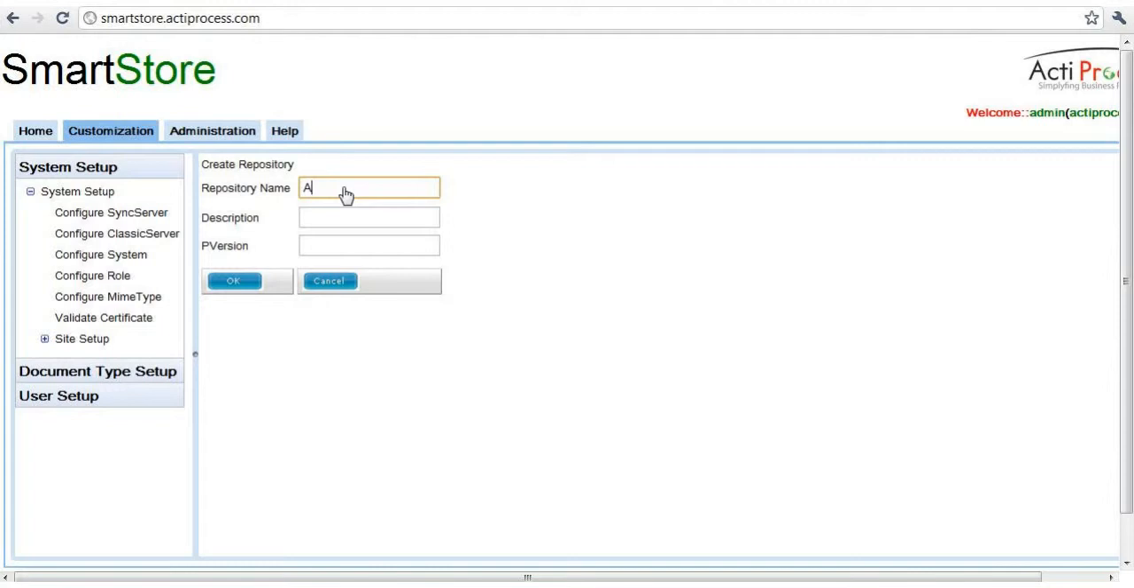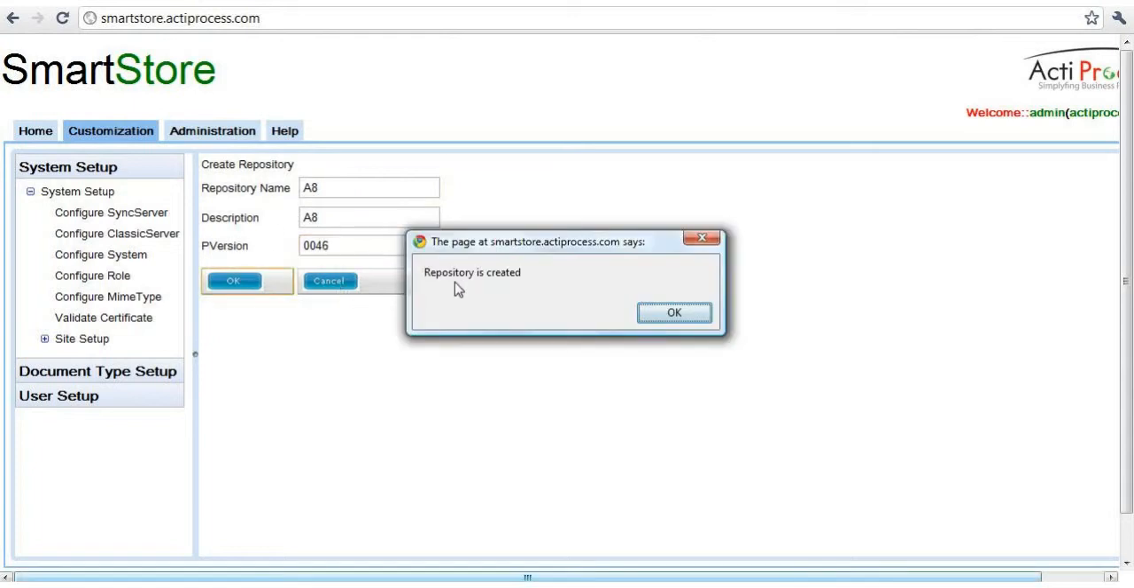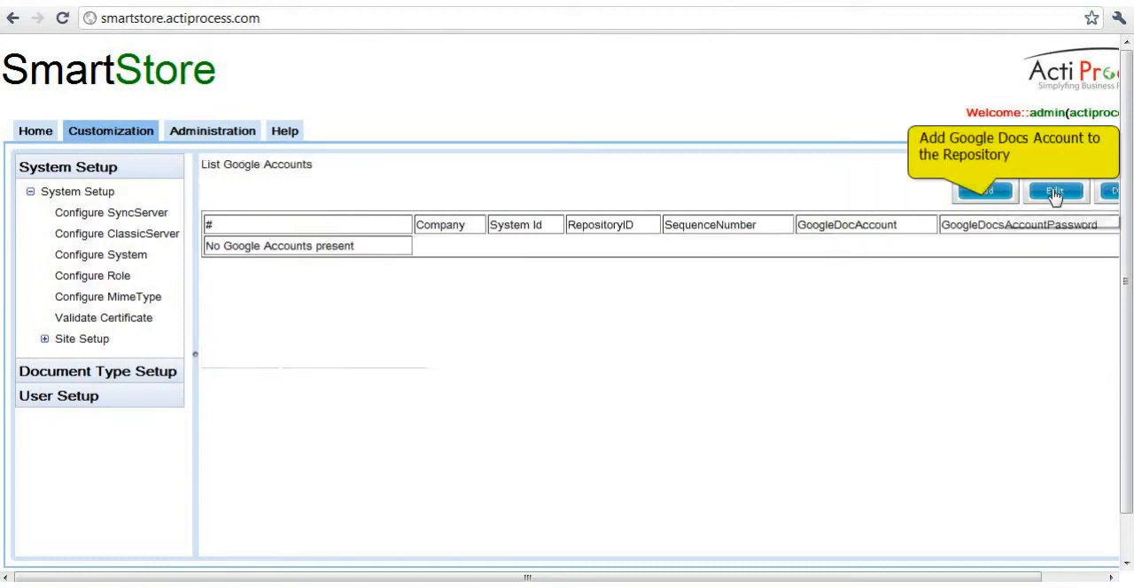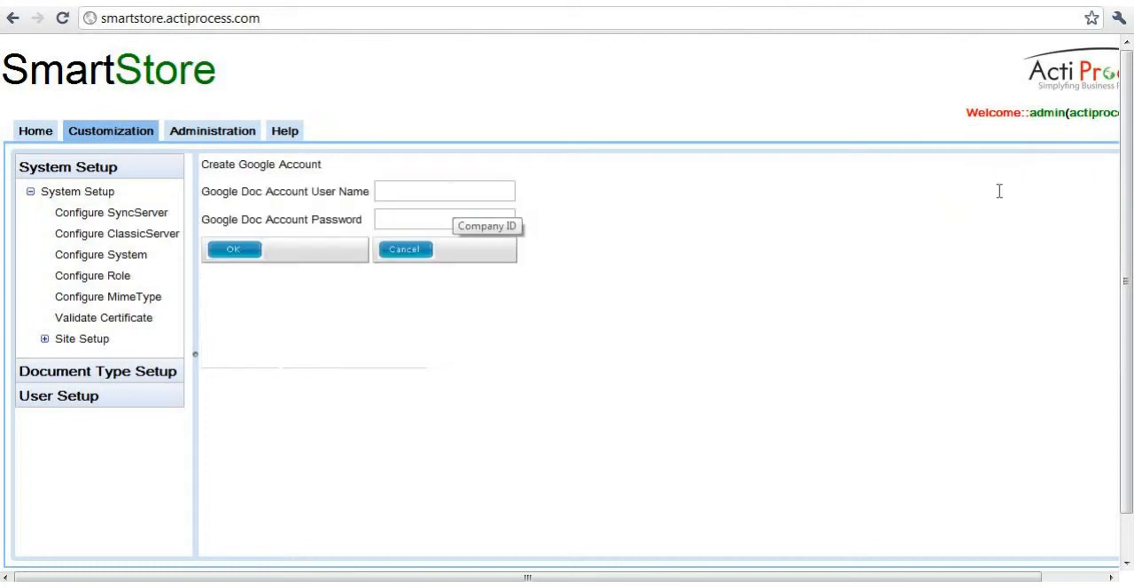Let's call it A8, archive 8 for example, and you give a description, and then you need to give the version of the interface, which is 0046. It's just a technical infrastructure. And then what you need to do right now is connect to a Google account that you have or you need to create, so that the actual documents get stored on the Google Cloud. So you need to give the Google document user ID, and then the password.